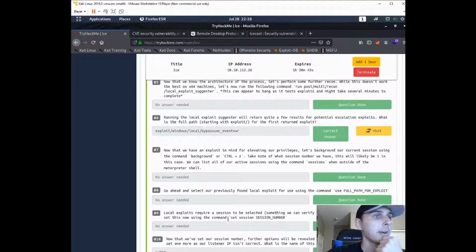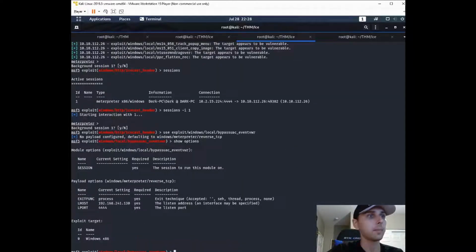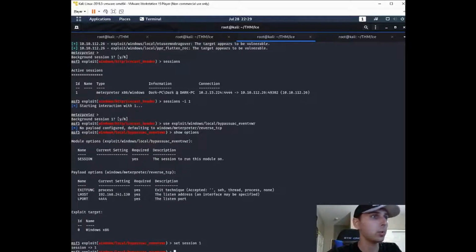Local exploits require a session to be selected. Set this now using the command set session and the number. So if we go to show options, we do have a blank session variable right here. So remember, our session number was 1. So we're going to say set session to 1.